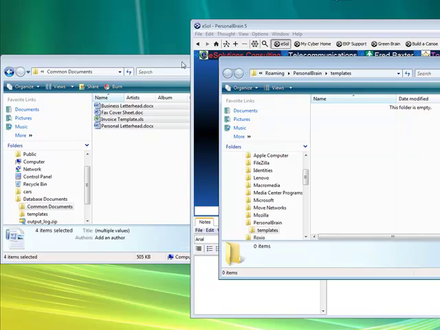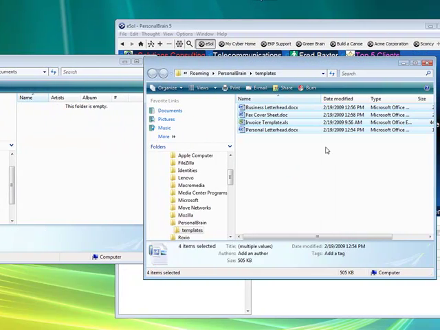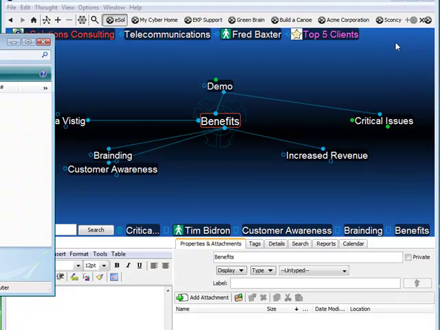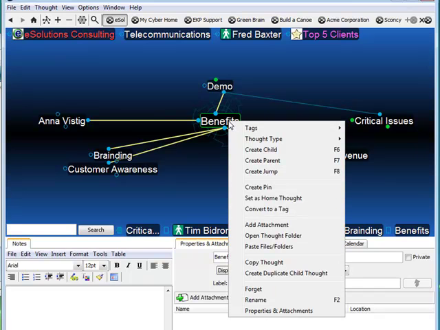For example, I can attach a business letterhead or a fax cover sheet, maybe even a frequently used invoice template or my own personal letterhead. I'll bring all of these options in and go back to Personal Brain to add my new attachment to my demo benefits document that I'm going to be creating.